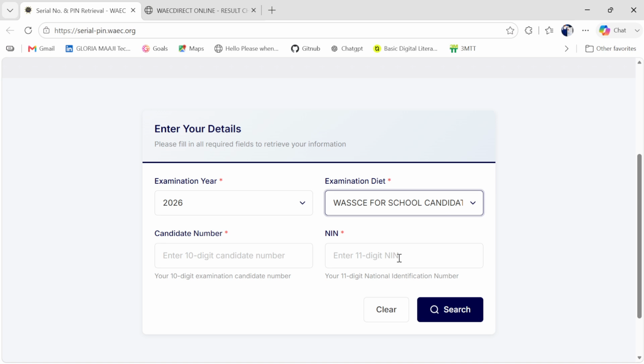If the NIN you submitted during registration was what they used during your registration, then a dialog box will display asking you to enter your email address and your phone number. The moment you do that, an OTP, that's a one-time password, will be sent to the email address you have inputted. Now, the moment you get the OTP, you input the OTP in the dialog box and then you click on send. Then your details, your serial number and your PIN will pop up.